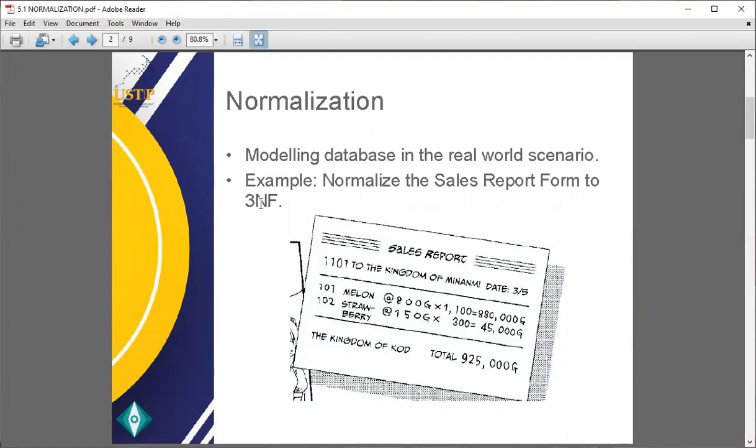So let's proceed with this sales report form example. Let us normalize this one to third normal form. Normalization is the process of organizing data so that redundancies are eliminated or minimized. But the goal is minimizing redundancies, because redundancy is still needed in a database in the form of controlled redundancy. There are instances where you need redundant data to enforce data integrity.